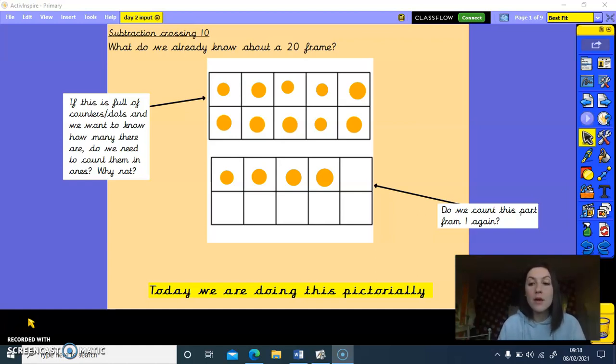And we are thinking still of the crossing 10. Yesterday you did it practically with your tens frames. Today we're doing it pictorially. So we are going to still use the same method, but by drawing it and crossing it out.